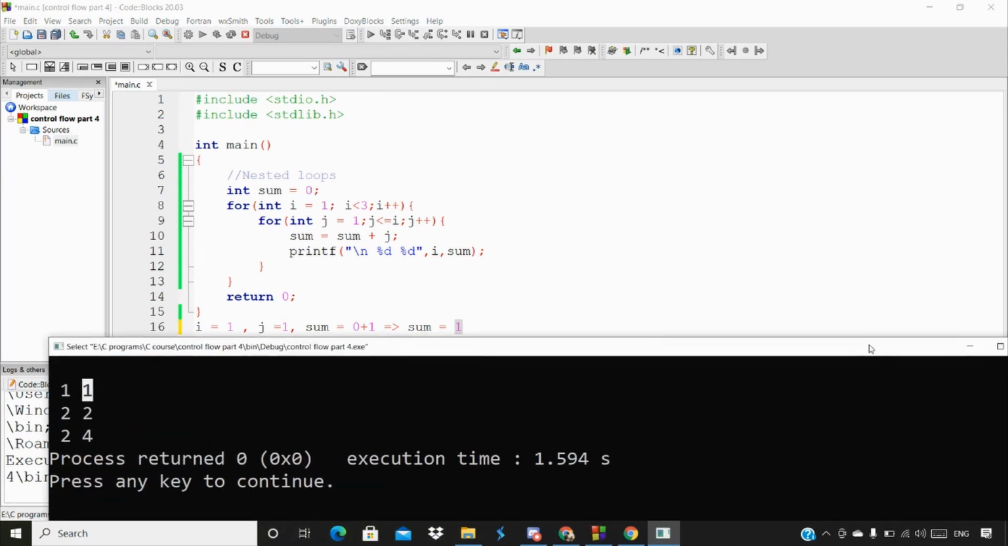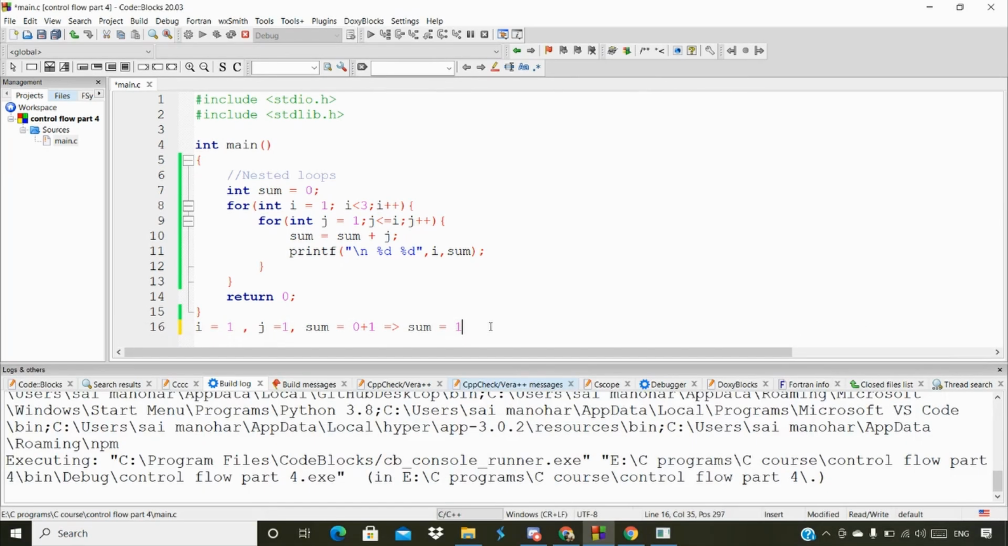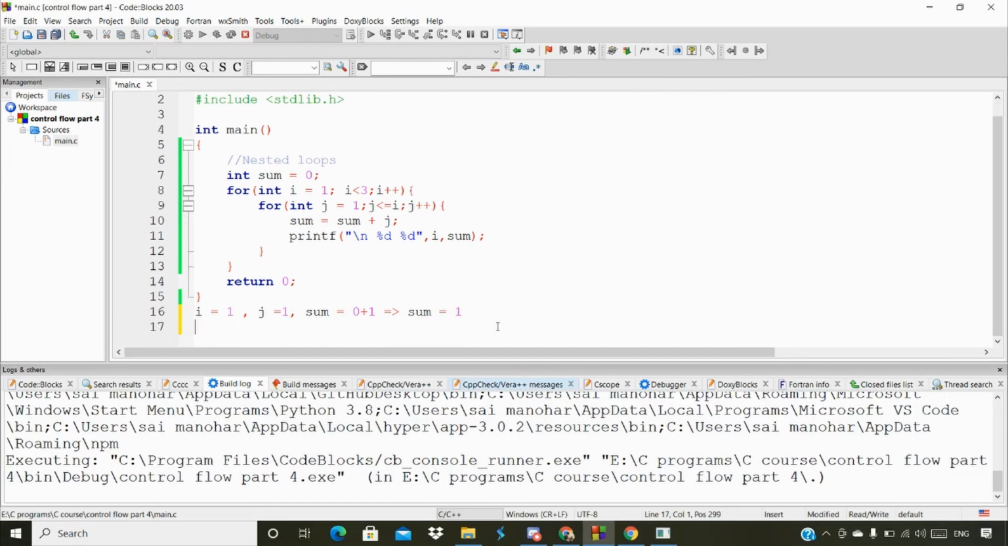So let's do the rest of the things as well. What would be the next step here? Once I is equal to 1 happens, we are inside this particular for loop, right? We have done this for loop and printed this. So again, what's going to happen? It moves back to this particular line of the code, and again it's going to increment j plus plus.